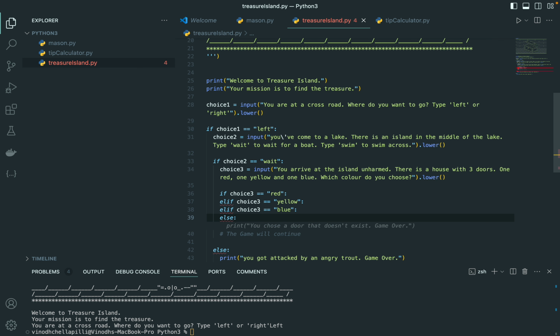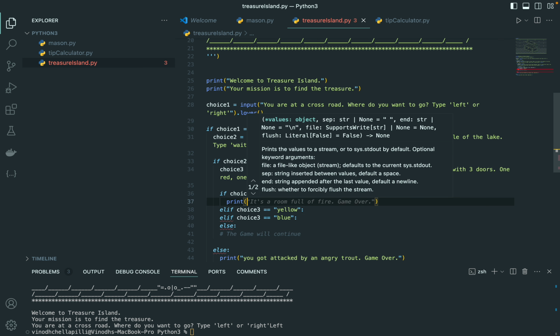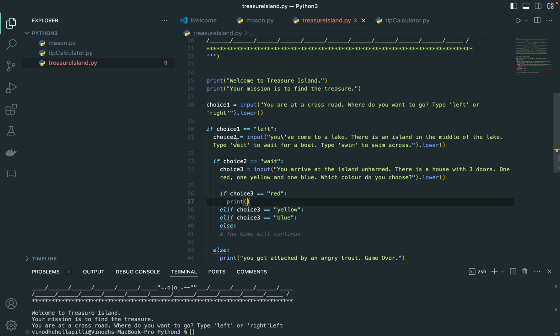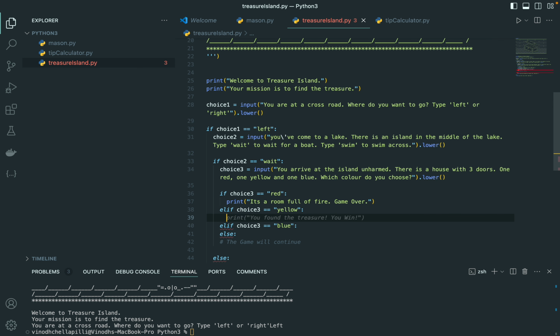So make sure that we add some things here. Print: if choice 3 is equal to red, so if choice 3 is red, then it's burned by fire, game over. So let's say it's a room full of fire, game over.